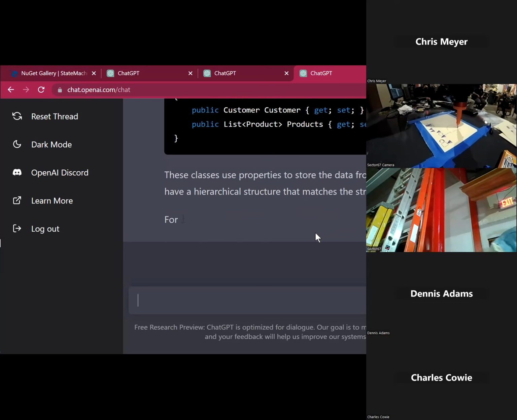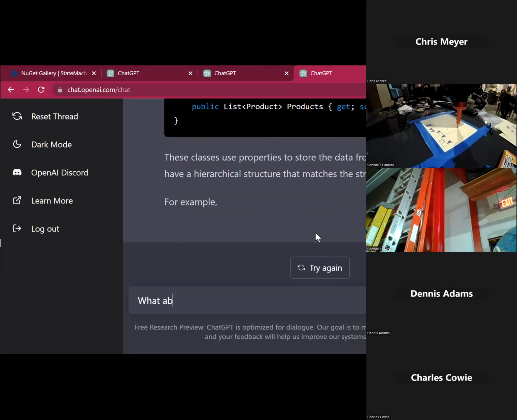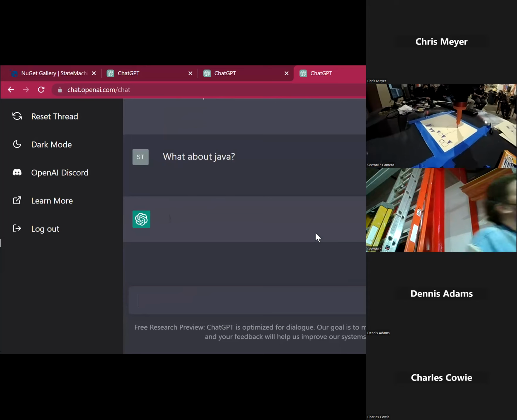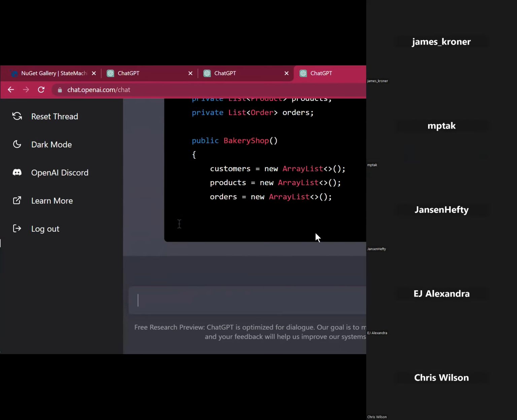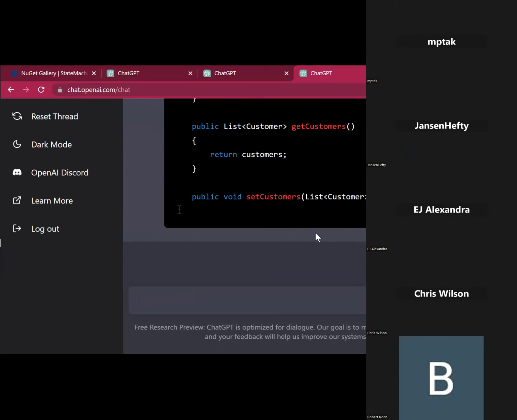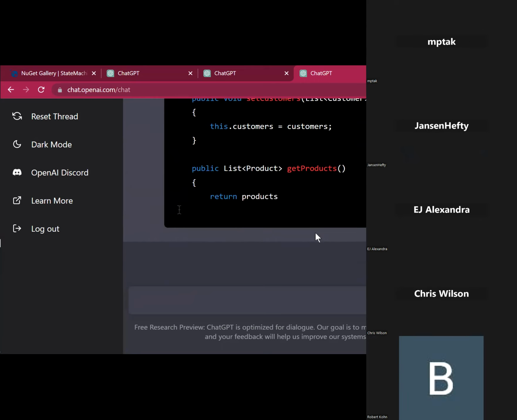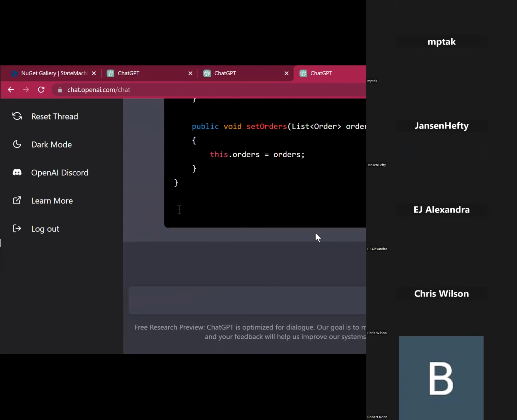Of course it knows C#, but we could also say, what about Java? And it'll write those same classes in Java for us, because it can be any language. Does it know how to do that? I mean, I'm just wondering.